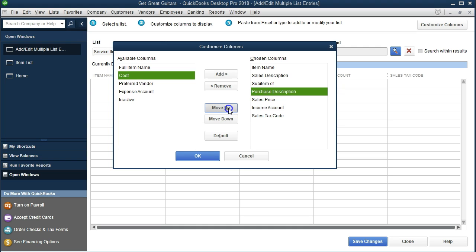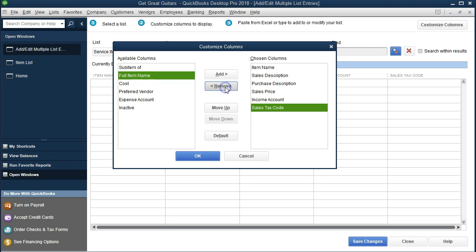So we're going to bring that up to our third item. And then we have the sales price. We have that here. I'm going to go ahead and move that up 1. Then we have the income account. Going to move that up 1. And then we have the sales tax code. I'm going to move that up 1. And I'm going to remove then this item here, not included in our list.